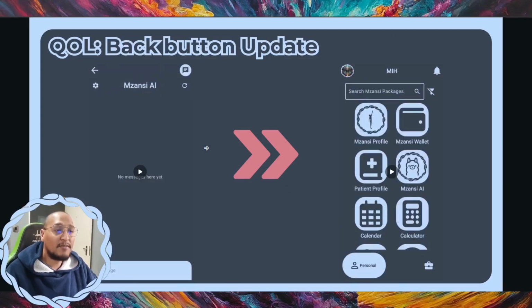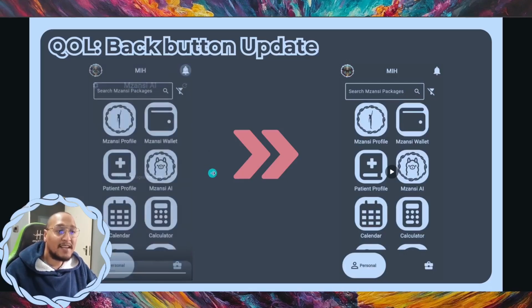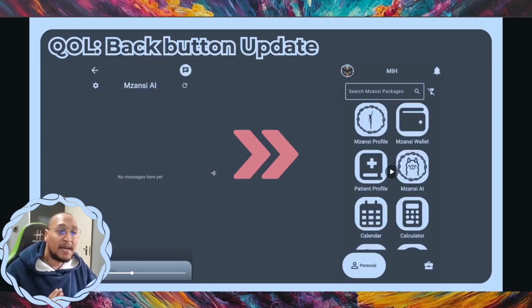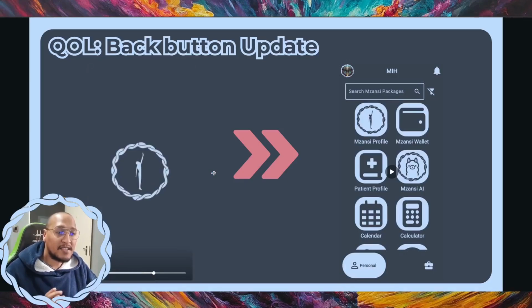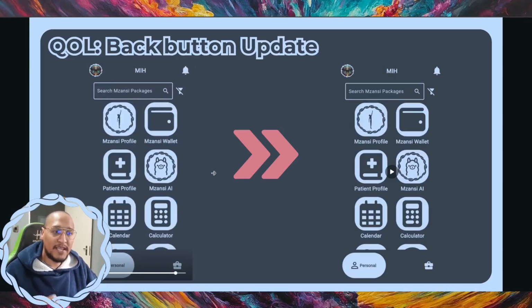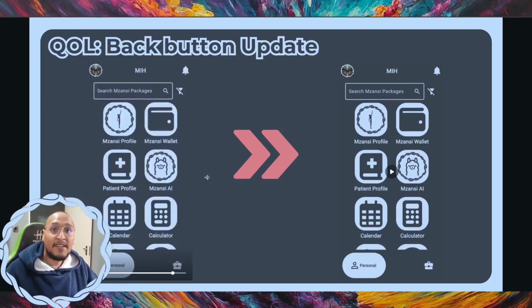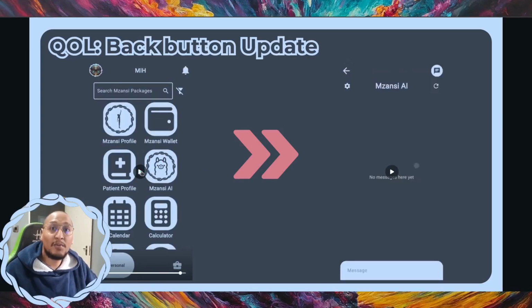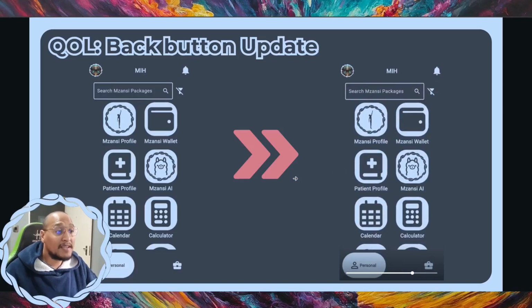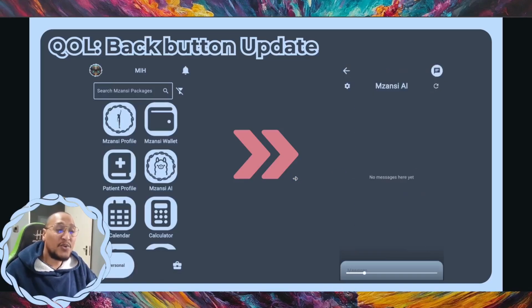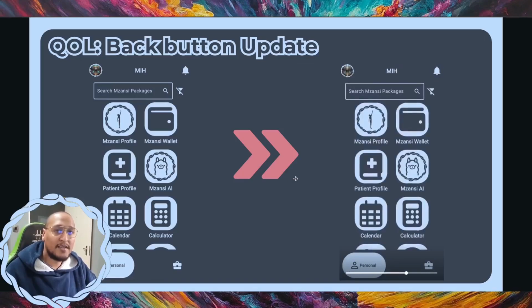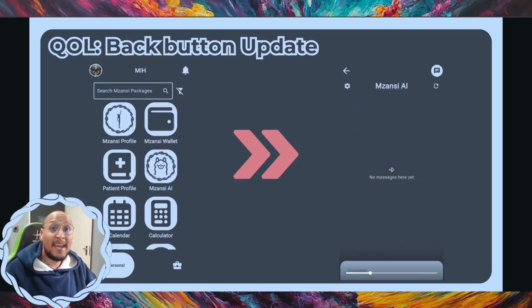The next quality of life improvement is to the back button of all the packages. We'll see on the left hand side that we are in the Mzansi AI, but when we click the back button, you'll see that there's a few seconds for MIH to load before it takes you home. If you are moving between multiple packages, this time does add up and it feels a little bit slow using MIH. So what we've done in this update, if we have a look on the right hand side, is that if you now press the back button of the Mzansi AI, it'll take you immediately back to the home screen of MIH. No delays. You should feel that MIH has gotten a little bit faster in this update because of this quality of life improvement.